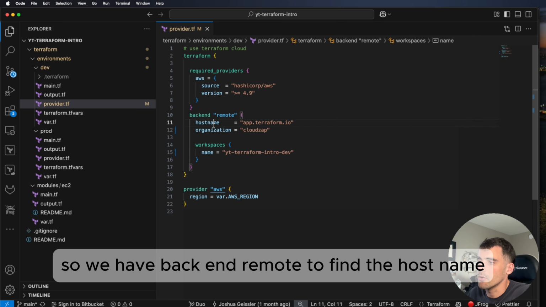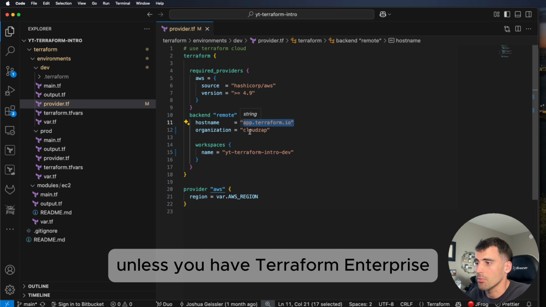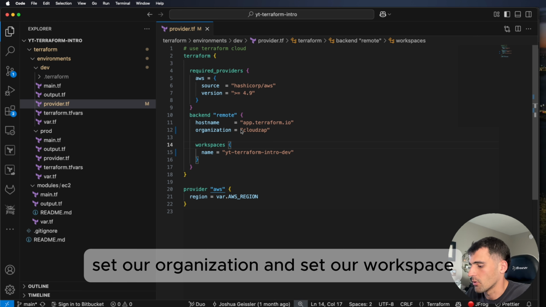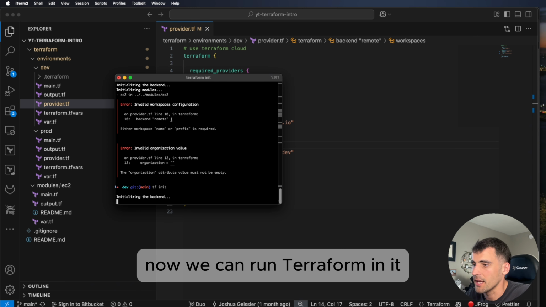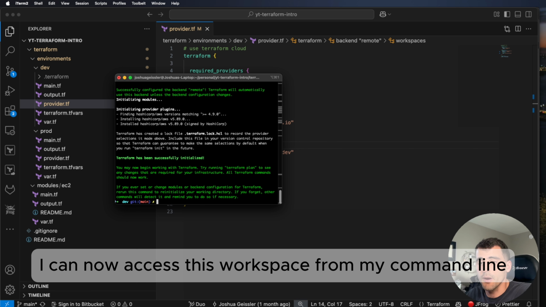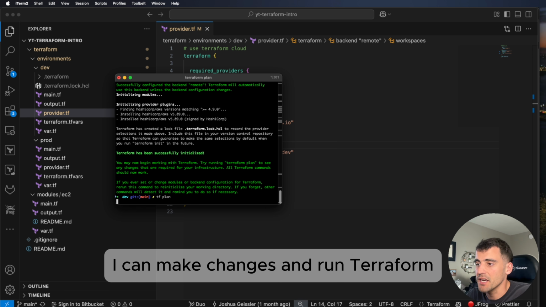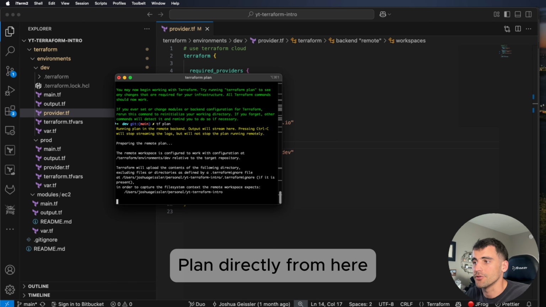So we have backend remote, define the host name, which is almost always going to be this unless you have Terraform Enterprise, set our organization and set our workspace. Now we can run Terraform init. And because I've logged in with the CLI, I can now access this workspace from my command line. So then what's good about this is I can make changes and run Terraform plan directly from here.